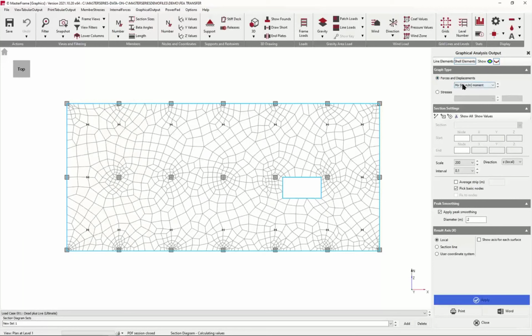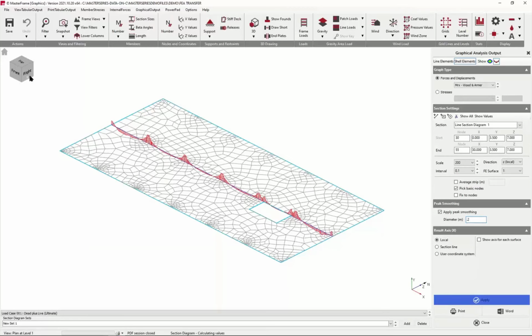So I'm going to introduce an MRX strip, and it's going to be from this node all the way through to this node, and apply. So let's have a look at it in 3D.